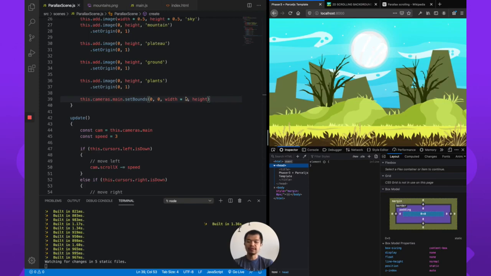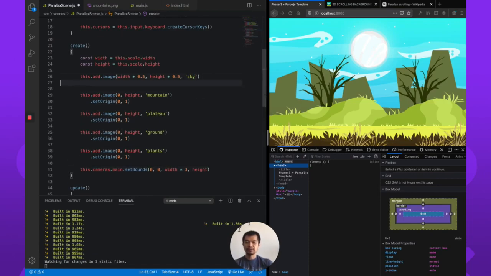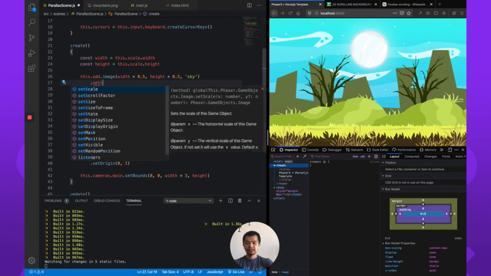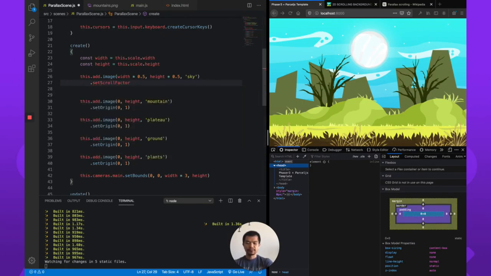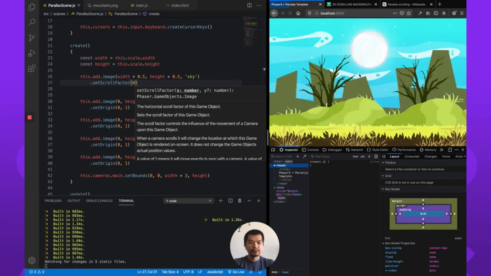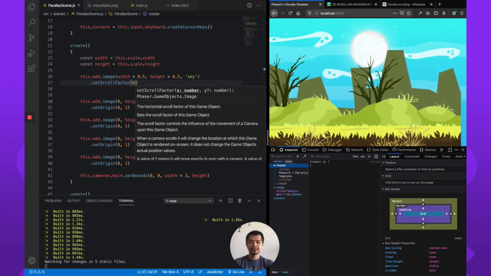Now, to make them move at different speeds, we use the set scroll factor method of game objects. These images and sprites have it. Set scroll factor, and you've got X and Y. In the case of our background, we don't want it to move at all, so just 0. Now let's see. There we go. The background now does not move, but everything else does.